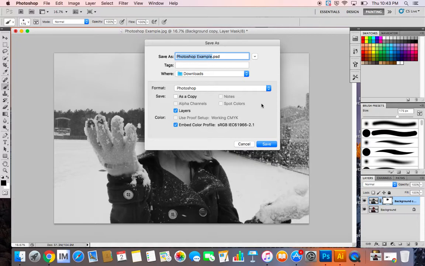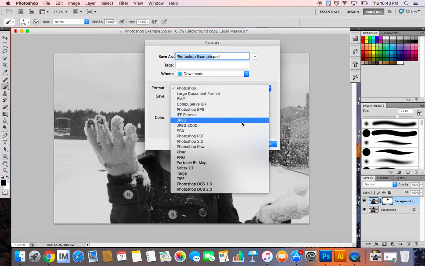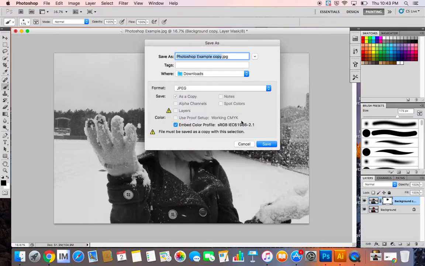So if you're finished and you want to upload it to Flickr, email it to people, anything, it can't be a Photoshop file. You have to change it to a JPEG. There's different file formats, but a JPEG is a really standard one that everybody can read. So I could rename it if I want. I change the format to JPEG, and right here, this is really important.